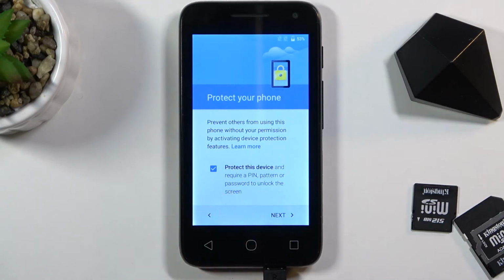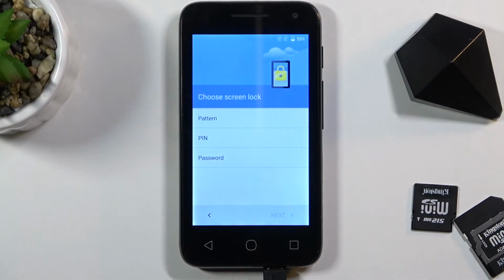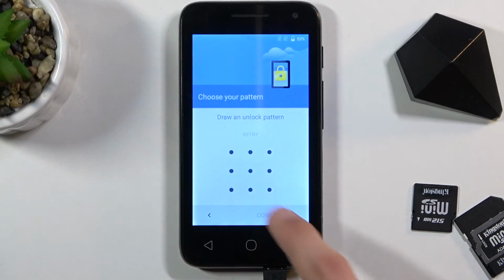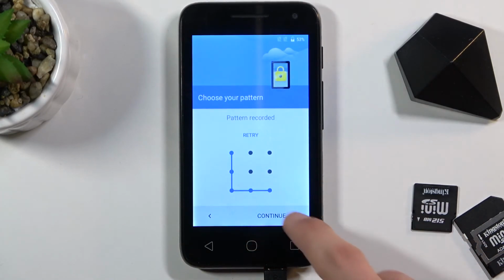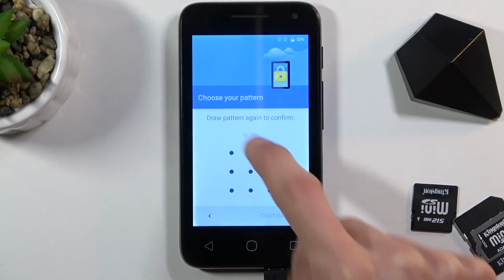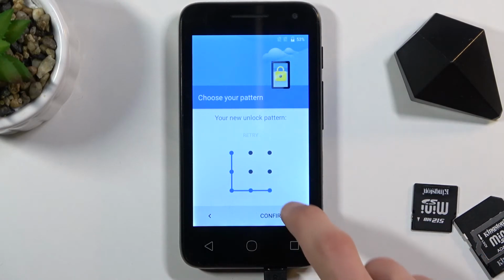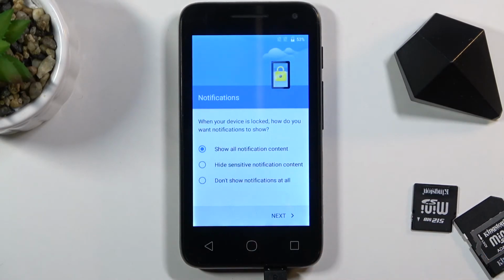So if you keep this on, it will prompt you to set up a PIN, pattern or password. And if you deselect this, it will mean that you will just skip adding some kind of screen lock. Now I'm gonna add one just to show you. So from here, choose if you want to go with a PIN, pattern or password. I'm gonna select the pattern. So from here, let's draw the pattern, continue, and redraw the same pattern once more and confirm. And this will automatically set it up.